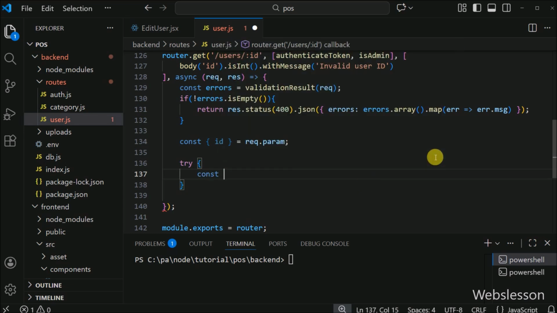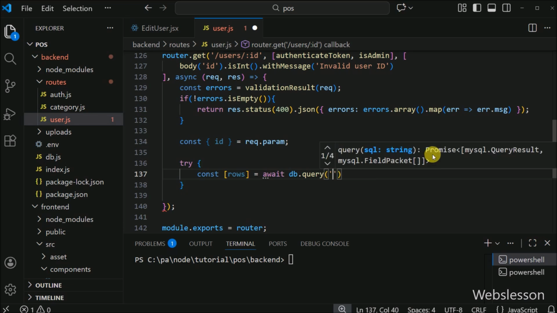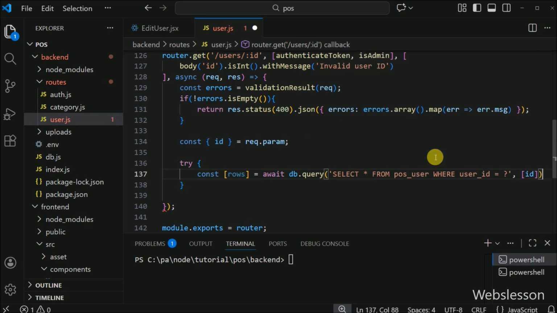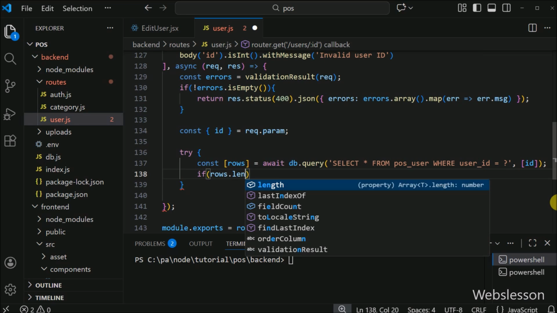Inside the try block, we have to write a database query to select the user with the given ID. So here, we have fetched the user details from the user table by using a parameterized query to prevent SQL injection, which ensures security.